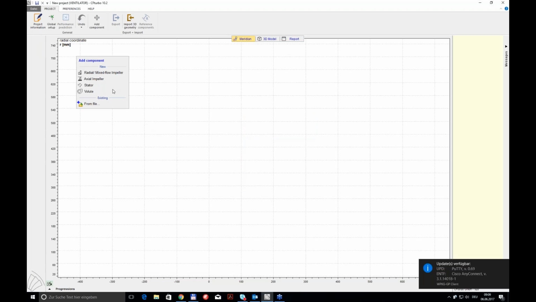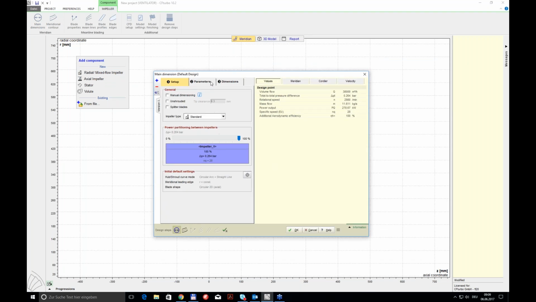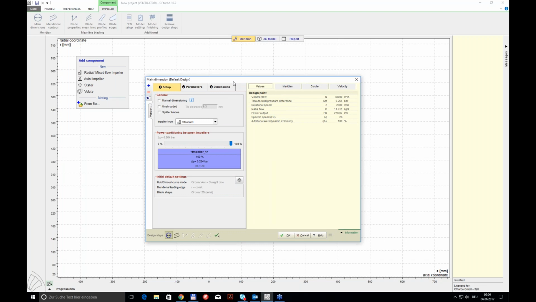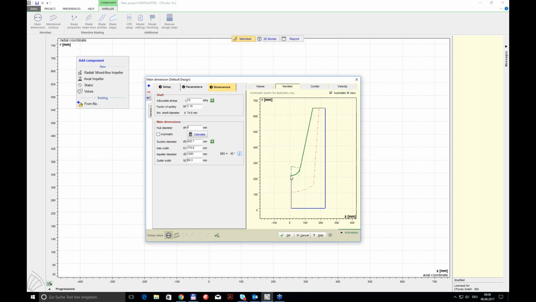Okay, once that is done, CFturbo asks me which kind of component I want to design first, and because the impeller is the central or the most important component of the stage, I'm going to start with the impeller. The design process for the impeller always consists of a set of different design steps. The first one is the definition of the main dimensions, and the main dimensions just consist of inlet diameter at hub and shroud, impeller diameter, and the outlet width.